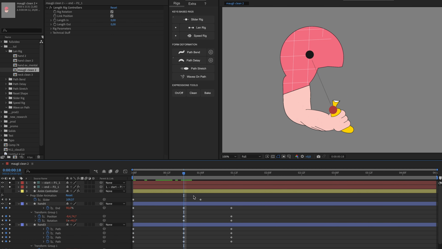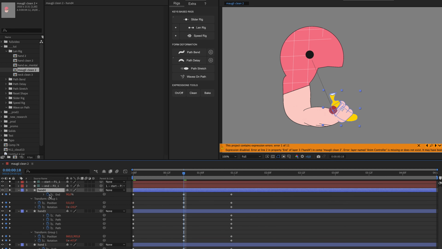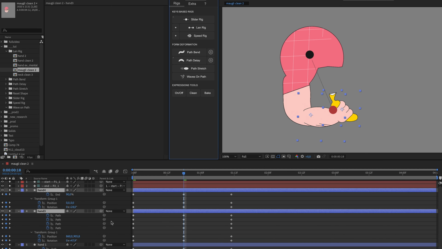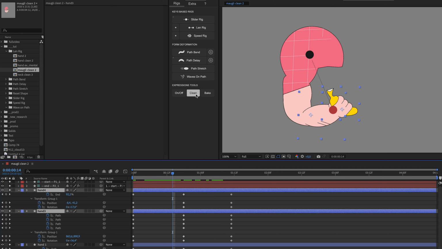To redo the slider rig, you can first delete the slider control layer. We don't need to remove all expressions manually. For this, select the layer and press the Clean button. This is one of our support tools. By default, it will delete all expressions in the layer.